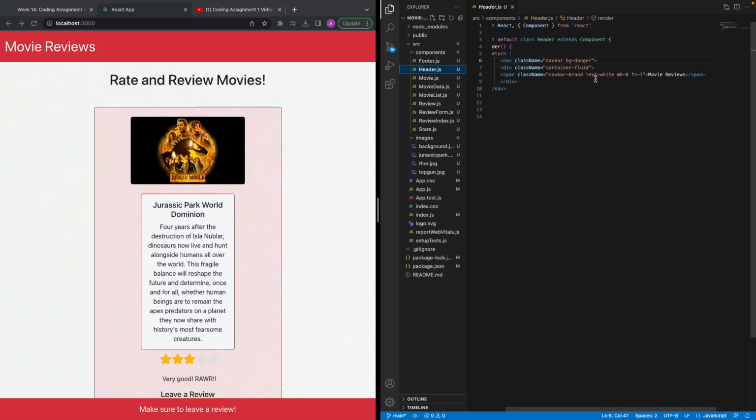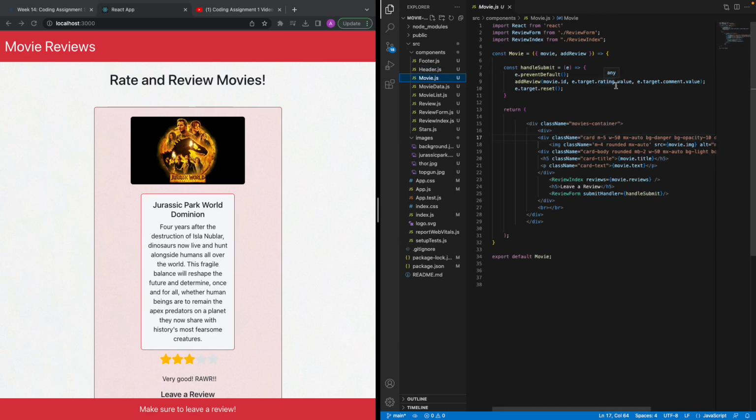My header, make reviews, movie reviews. Sorry, I'm a little bit tired, so I imported from React review form and review index so that this movie card can be interactive and could bring in elements from these sources.